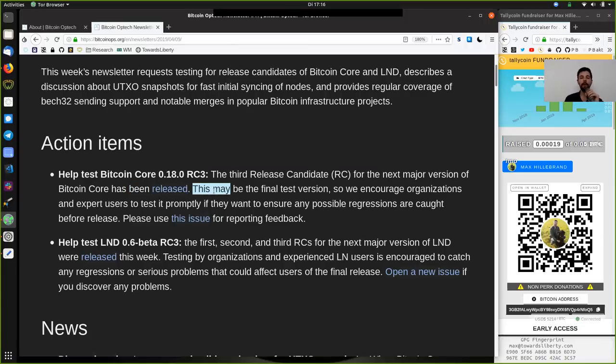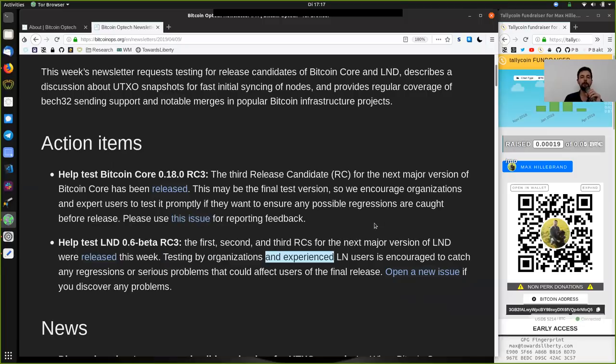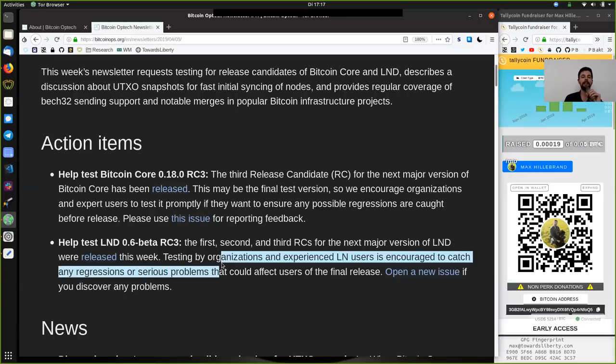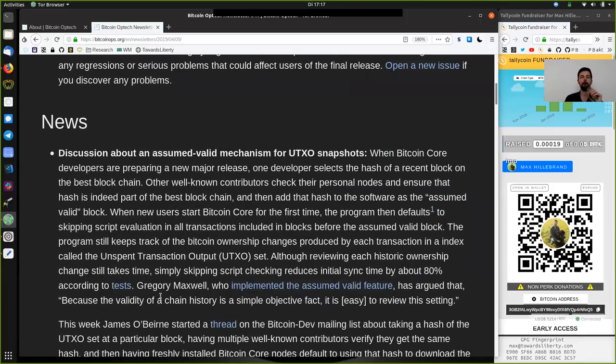which has been released. This may be the final test version, so we encourage organizations and expert users to test it promptly if they want to ensure any possible regressions are caught before the release. Please use this issue for reporting feedback. Help test LND version 0.6 beta release candidate 3. The first, second, and third release candidates for the next major version of LND were released this week. Testing by organizations and experienced Lightning Network users is encouraged to catch any regressions or serious problems that could affect users of the final release. Open a new issue if you have discovered any problems.